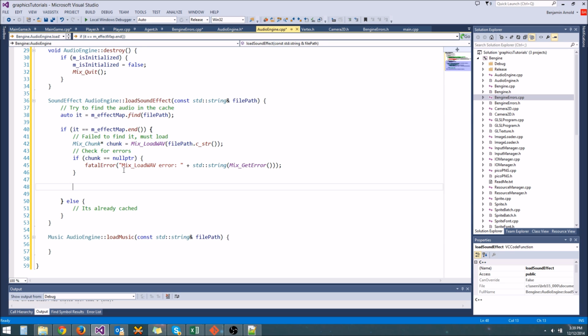All right, so if we get here, that means it successfully loaded it. So what we're going to need to do is cache the actual chunk in our effect map, since the next time we call load on that file path, we want to get the chunk that we've already loaded. And we're going to treat the map as an associative array. I'm pretty sure I've taught you this. It's easier than calling insert. We'll just say mEffectMap file path equals chunk.